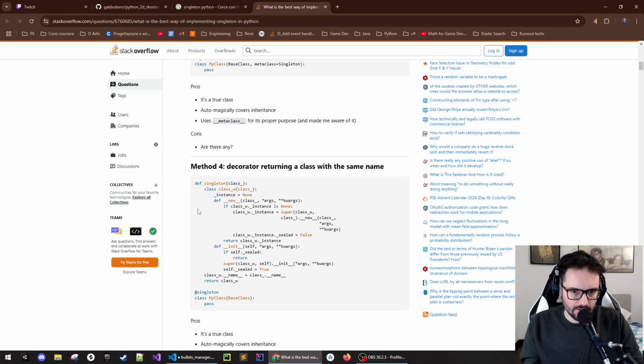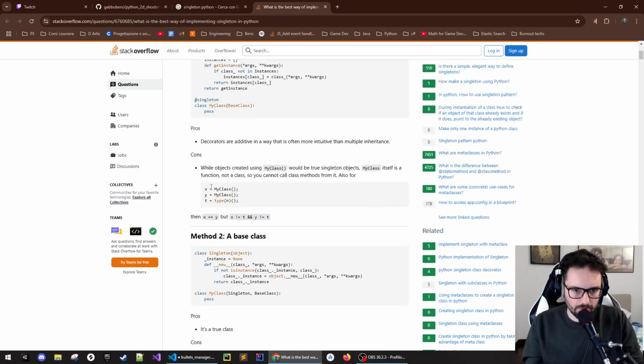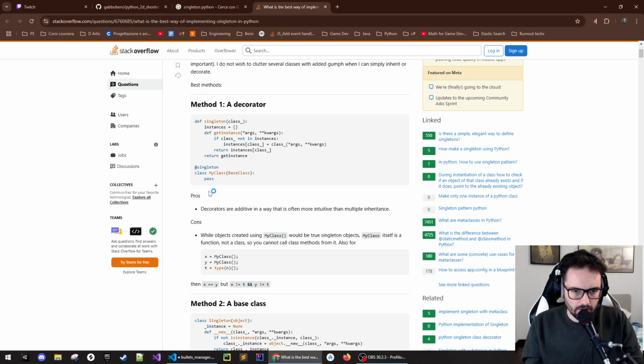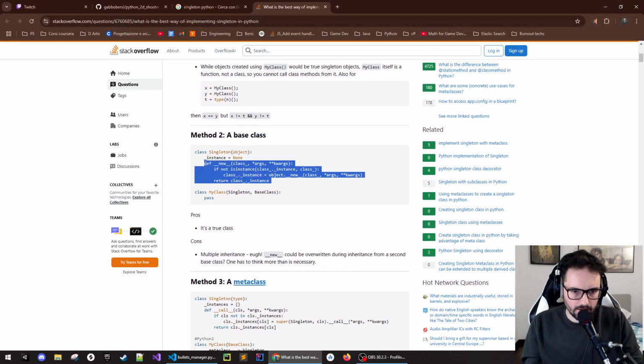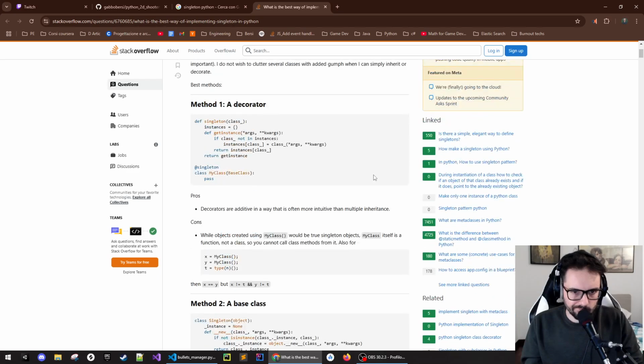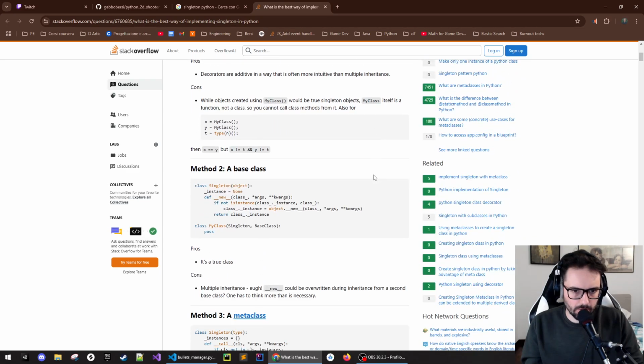What the heck? Decorator returning a class with the same name. No, this is not the best way. Okay, let's just continue with the class, with the base class type. The base class, yes, which is what we want. Okay, so class.instance equal, if not is instance.